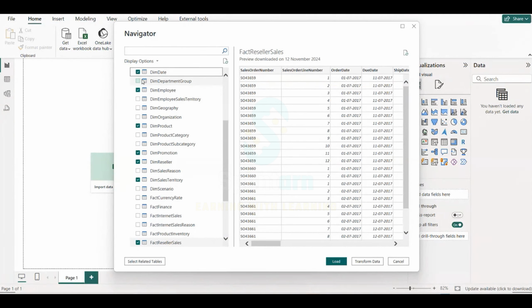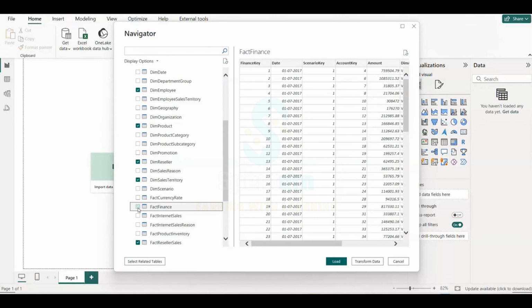Okay, we can still edit it. Like the dim date table that has been selected here, I do not want it. The dim promotion table, I do not want this as well. And if you want any other table, then we can select that. It is possible. Okay, so right now 5 tables are selected.